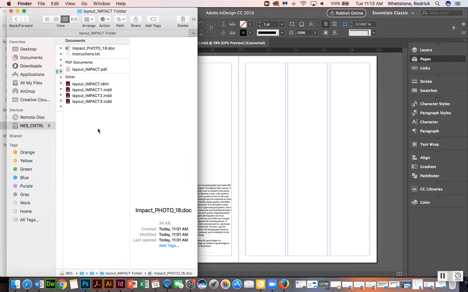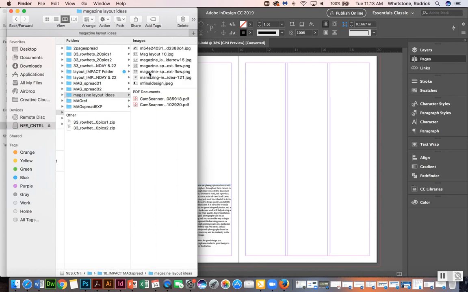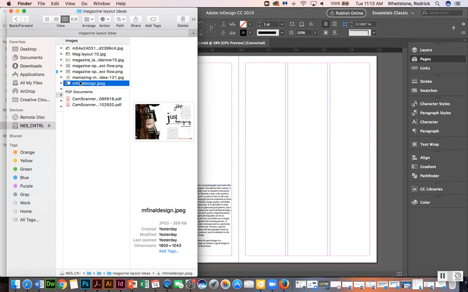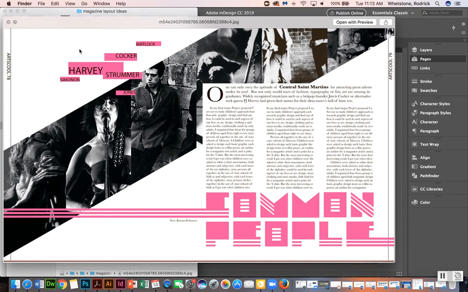So if I were to go back here and look at our layout ideas, here's our opening paragraph. You can tell it's a little bit bigger than our body copy. And then here's our title down here. The title doesn't always have to be on top. It just has to be the biggest thing on the page that we see first.